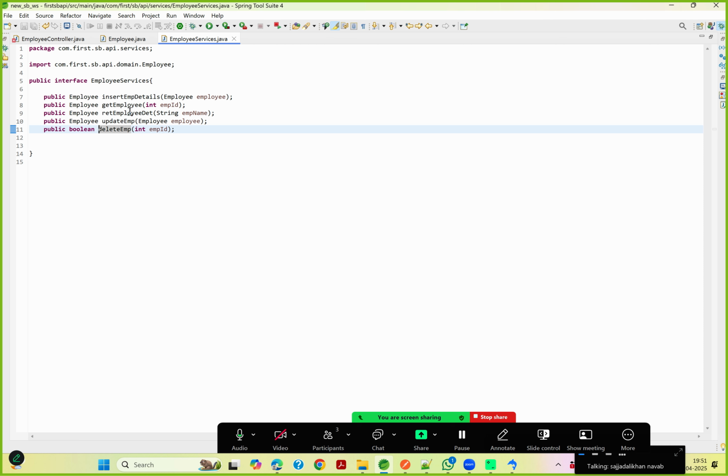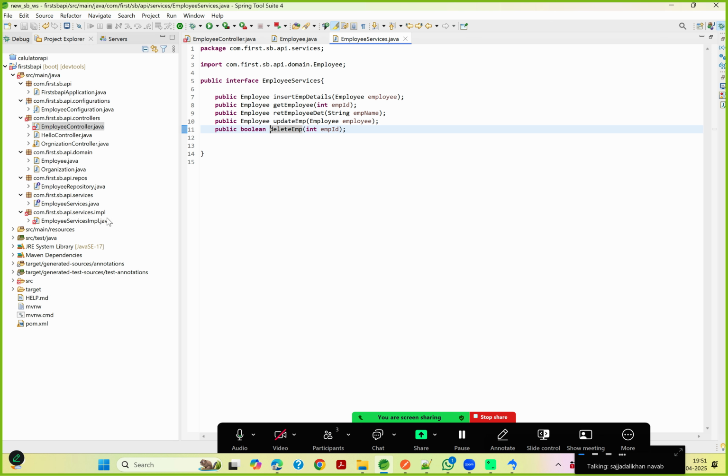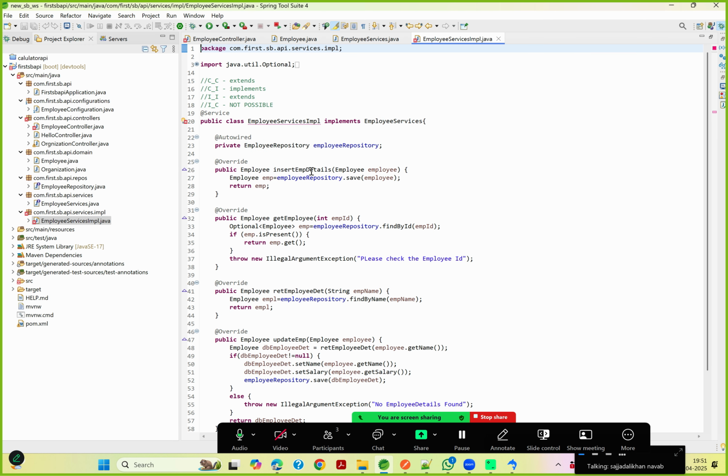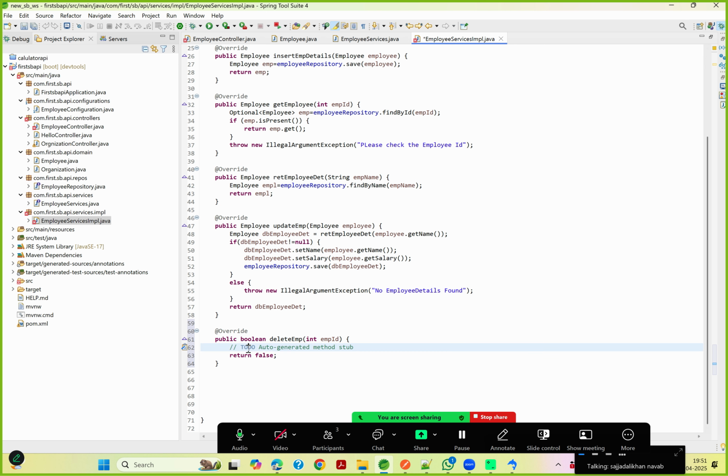Okay. So now let me go to the employee service implementation. Let's add this unimplemented method. What is the unimplemented method we have? deleteEmp is the unimplemented method.